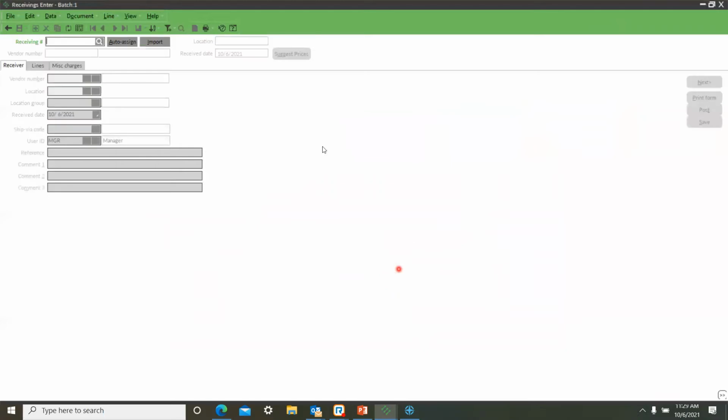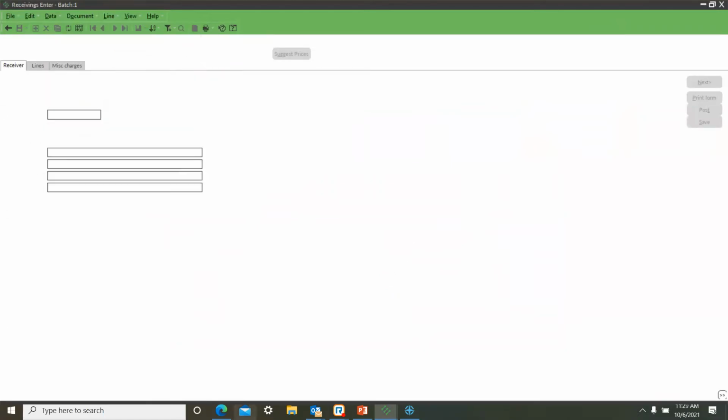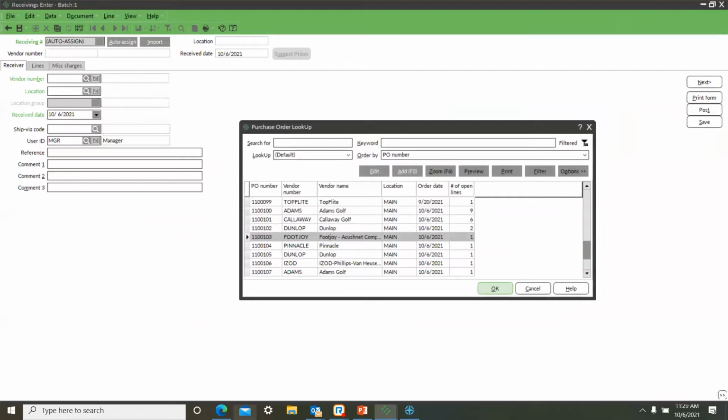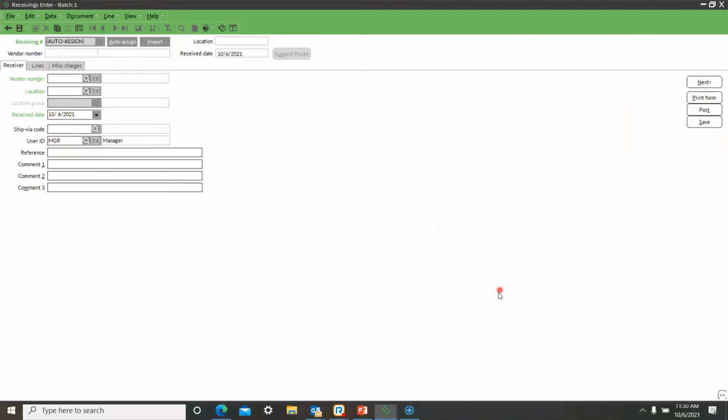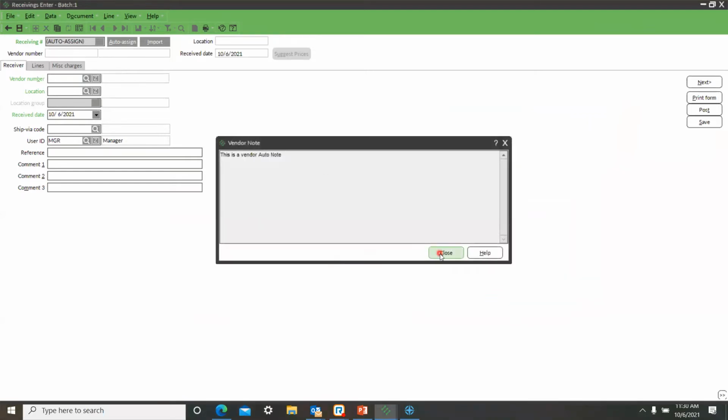Okay, I'm just going to auto assign. Now, here are the rules. If you want to receive against multiple POs, they all have to be for the same location, and they have to be from the same vendor. So I'm just going to choose Adams because I know I got a lot of POs in here for Adams. Okay, so here I'm just receiving against the one PO. Oh, look, an auto note.